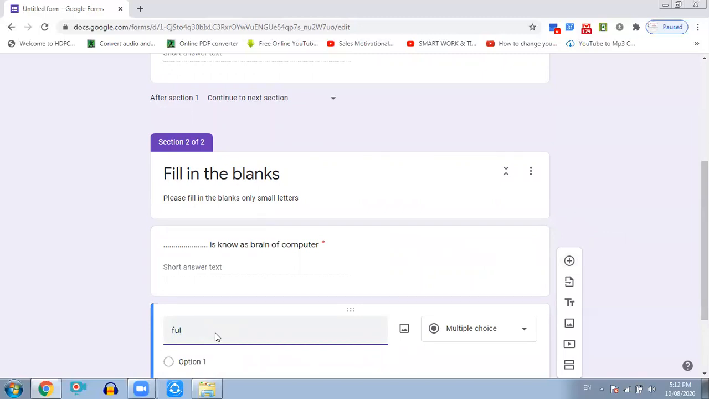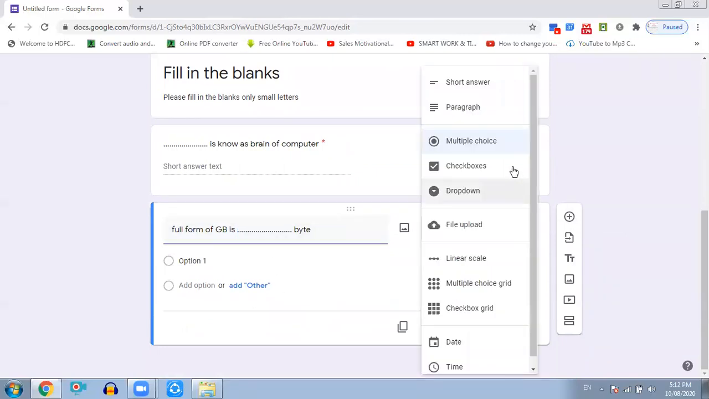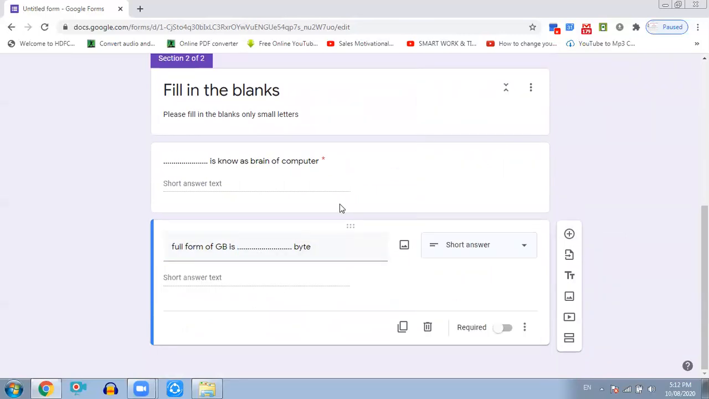Full form of GB is dash byte. This is the second question. Again, we need to specify this is a short answer question. So here I have prepared two questions, and this also I want compulsory for the students to attempt. So this is ready. Two questions I have prepared. You can add as many questions as you want.